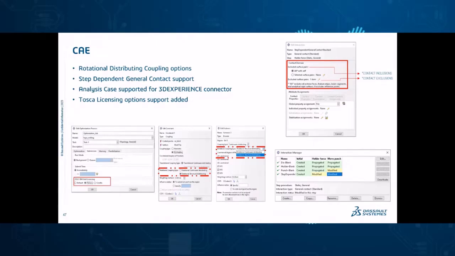CAE also has added support for step-dependent general contact in Abaqus Standard. This might seem like a small thing, but it was really quite a difficult development for CAE. And you can specify those contact inclusions and contact exclusions for general contact from one step to another.